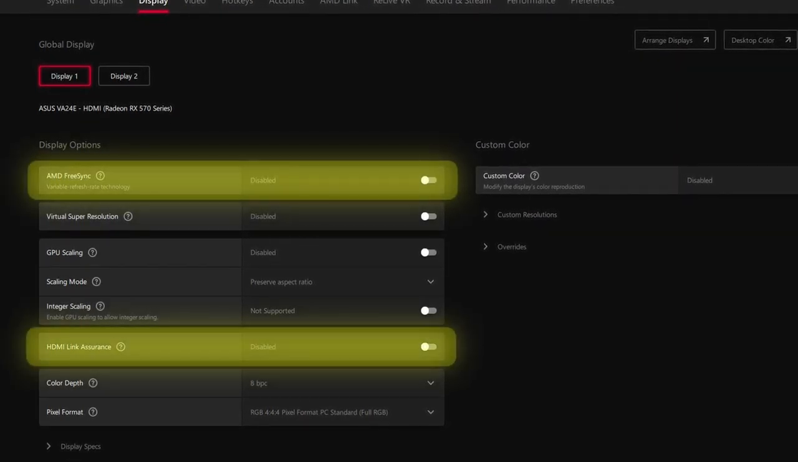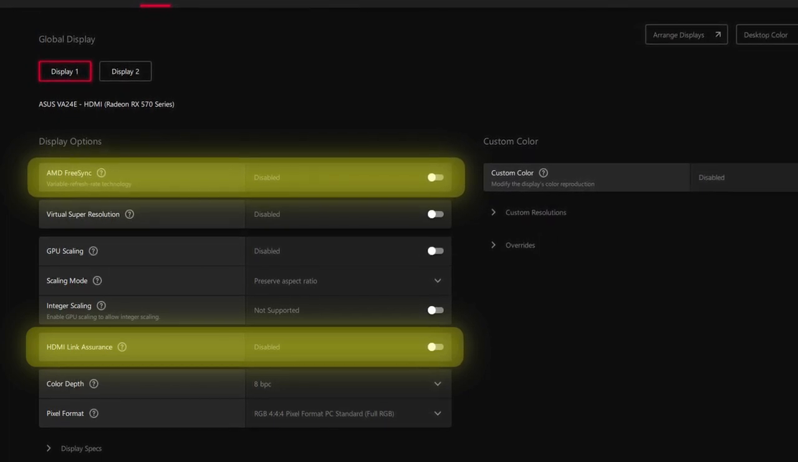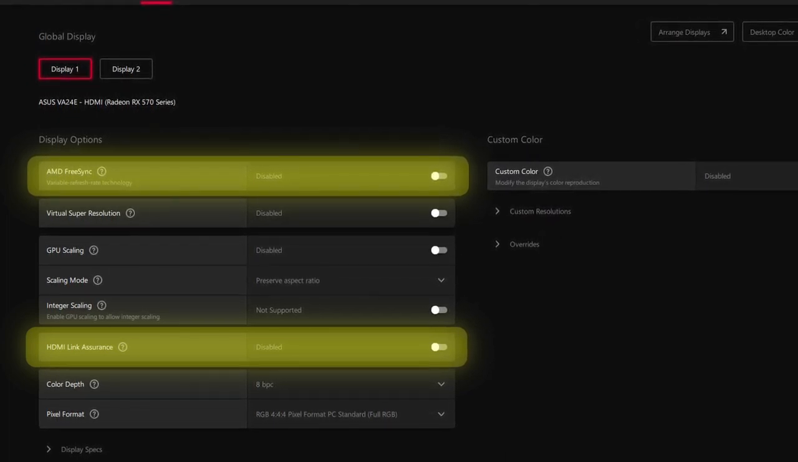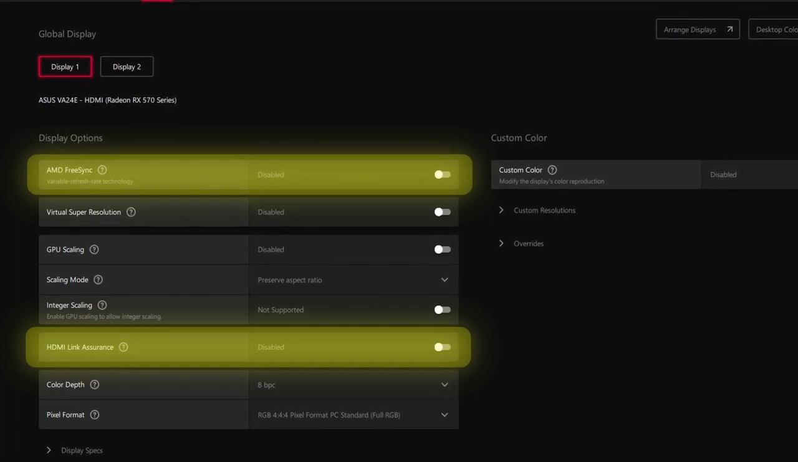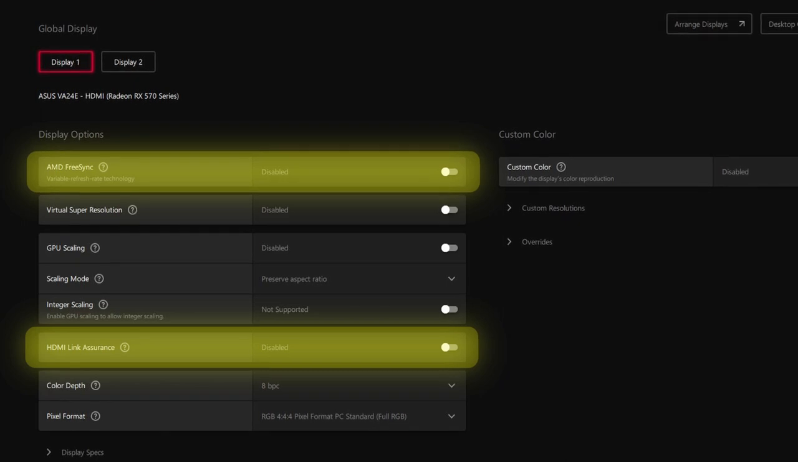So the settings that I had to turn off were under the settings icon, then Display. You want to turn off AMD FreeSync and HDMI Link Assurance. When I switched both those settings off, it fixed the issue entirely.